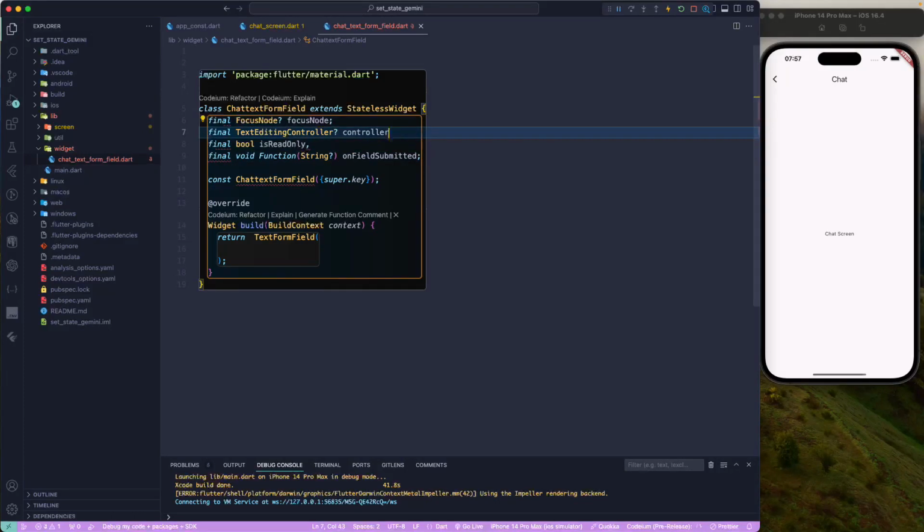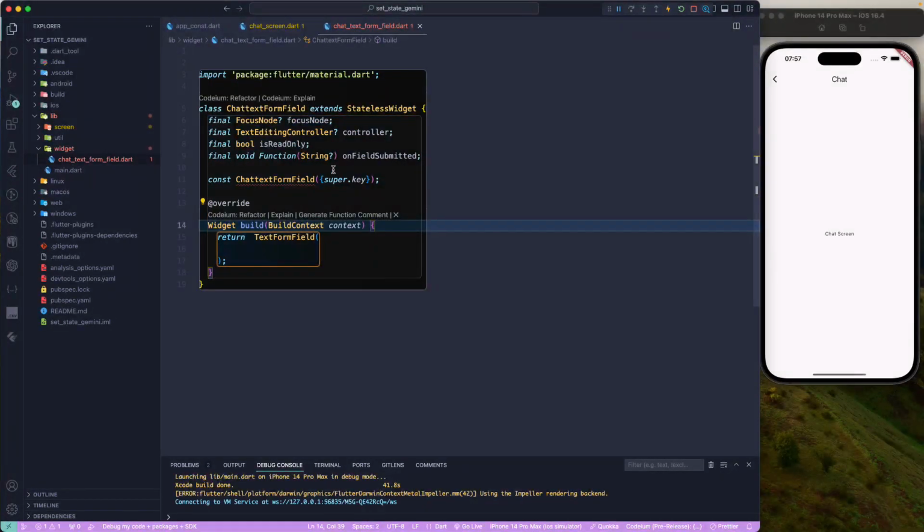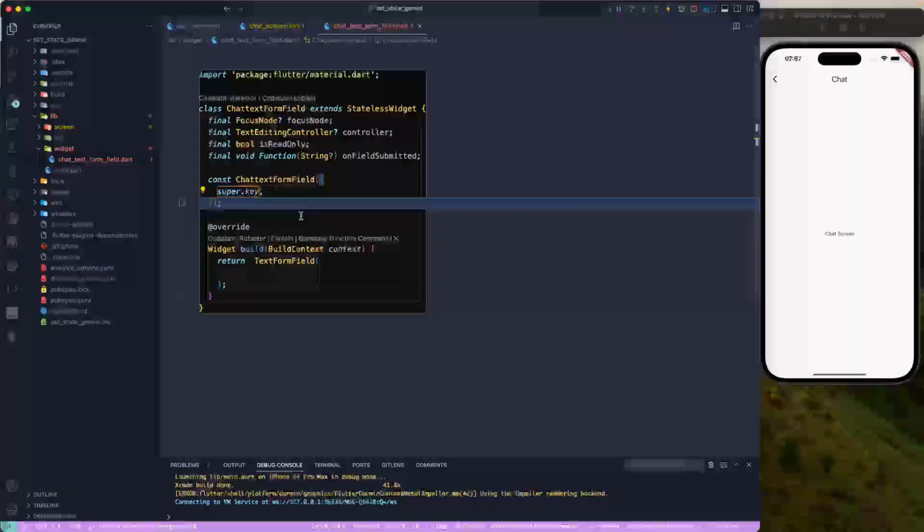And okay, here I need to close it, not with a comma, sorry for that, I need to close it here. So that should be fine. And here let's add all of our properties.